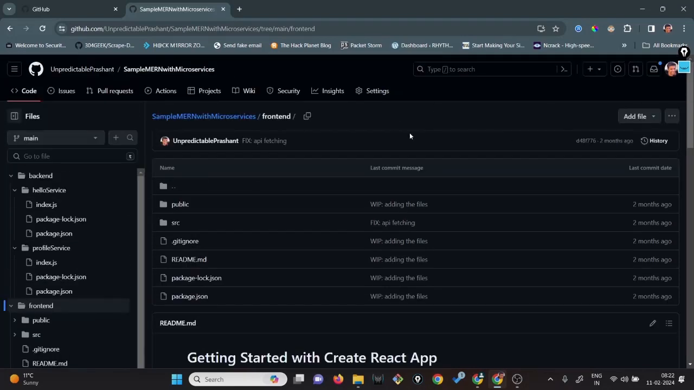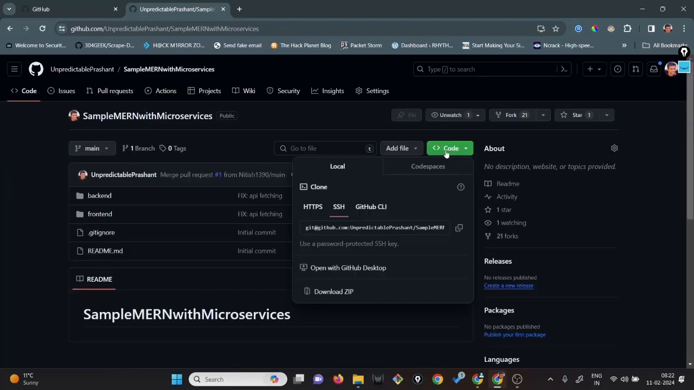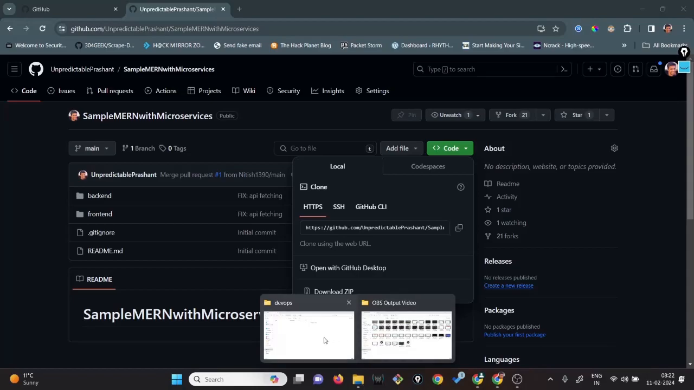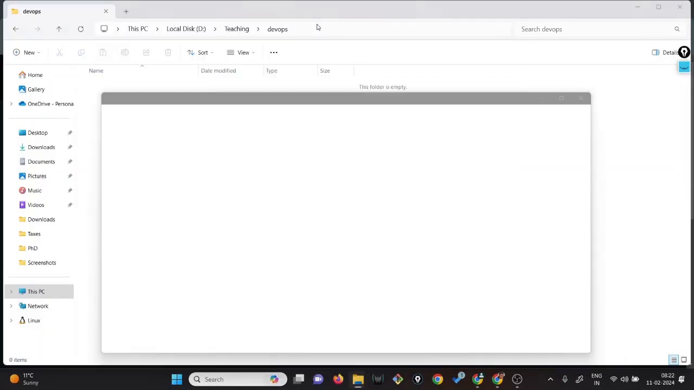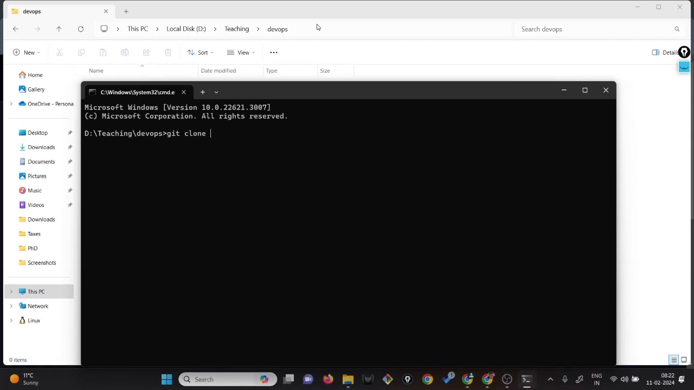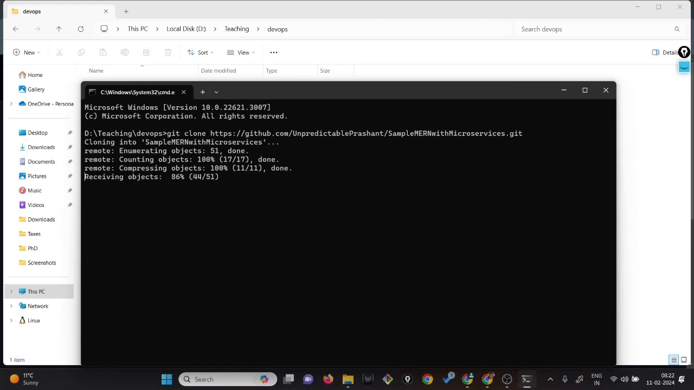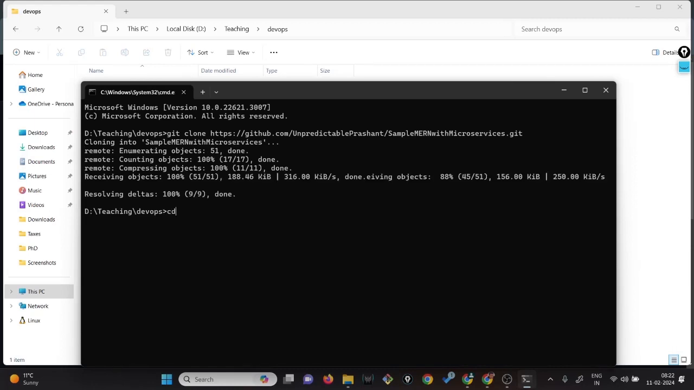Let's go ahead and clone this repository and see what we can do with it. First of all, I'll clone these microservices. Okay, I can open that in my Visual Studio Code.